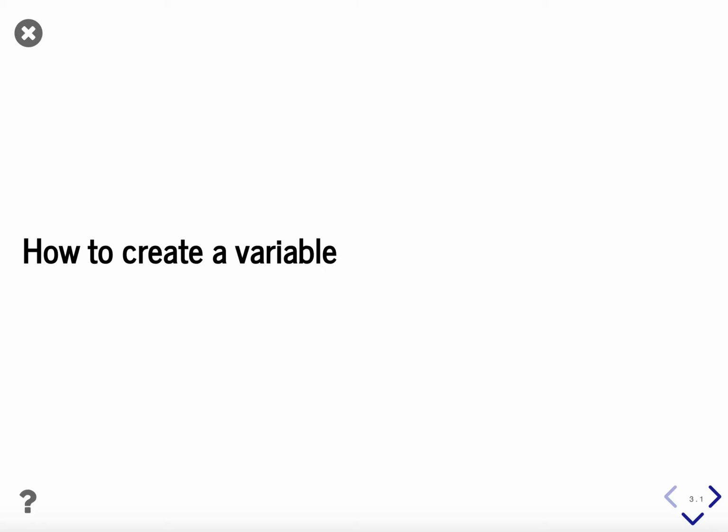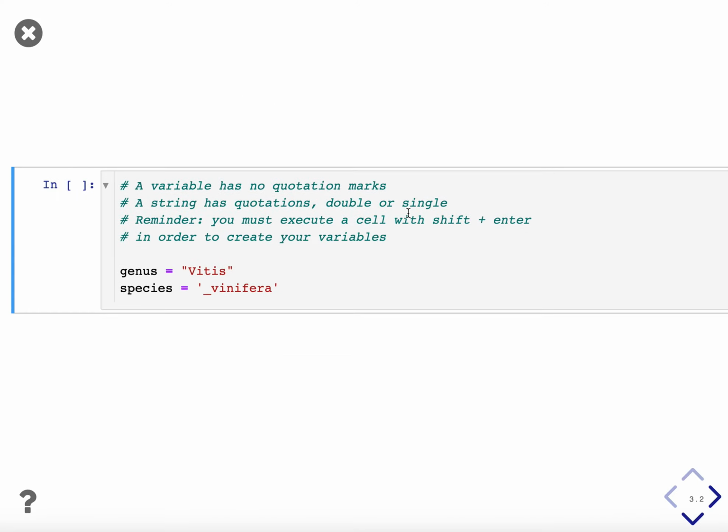Please feel free to type along in your own Jupyter notebook or pause or rewind the video to go over a point again. A variable is a data type in Python that gives you a value back. The value can be a number, like an integer or a float, or it can be a string. A string is a series of characters. Variables do not have quotations. They can be a combination of letters and numbers, and they are assigned a value. Strings, which are a type of value, always have quotation marks. The quotation marks can be double quotation marks, or they can be single quotation marks.